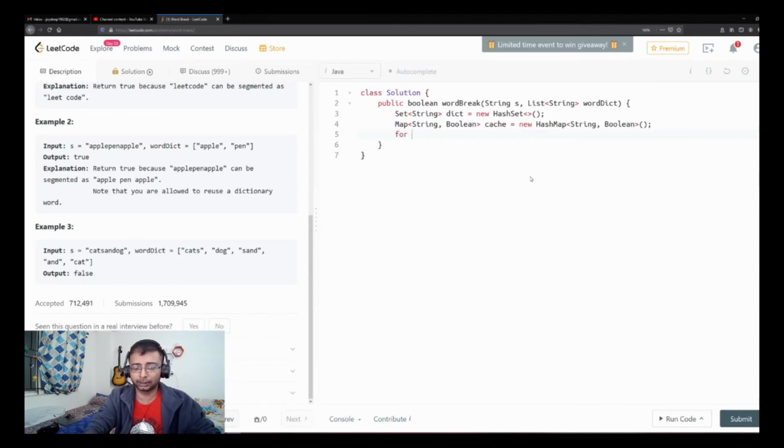Now what I'll do is, for string word in word dict, I am going to take all these words and put them back into my dictionary. The benefit of doing this is, since we have limited time and we need to improve on our performance, I could have searched in the list as well, but in a set, searching is much faster. That's why I'm putting all these words into the set.